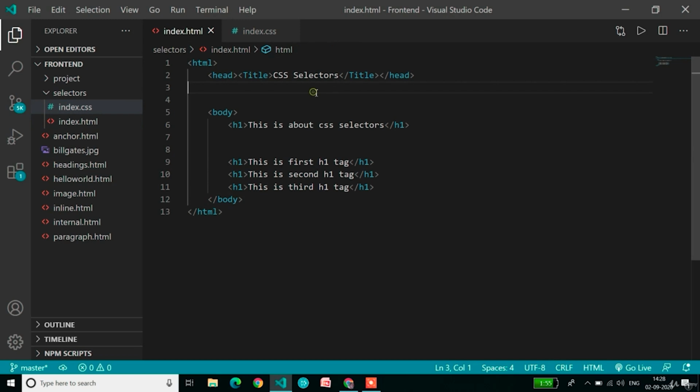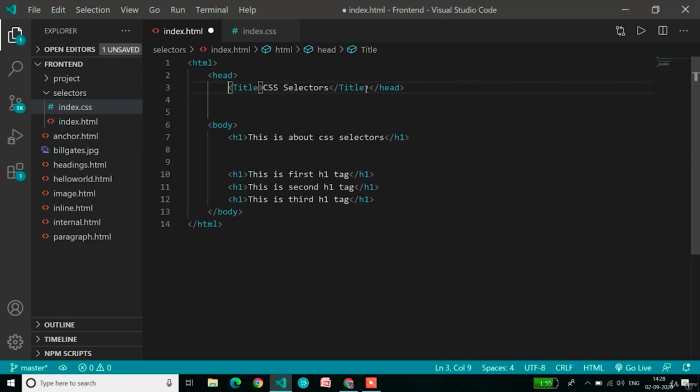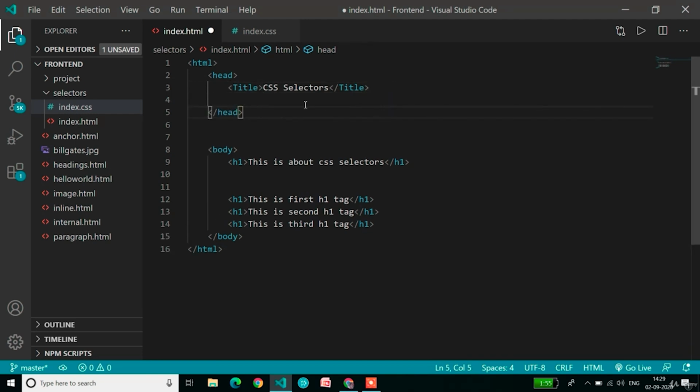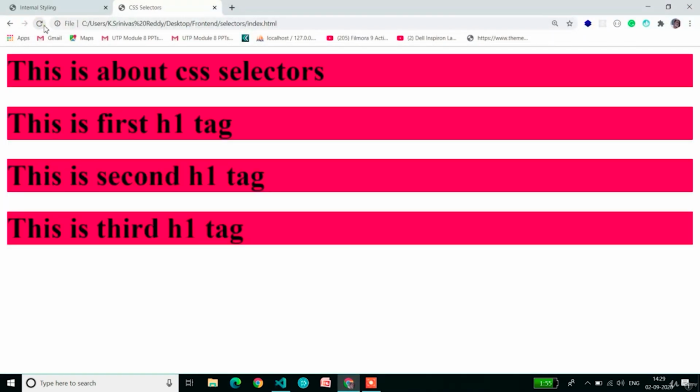After adding the CSS code, we have to link this CSS file to the index.html with the help of the link tag. We have to write this code in the head part. In the head part only, we have to write the title and the link statement. The link syntax is the link tag with two attributes, rel and href. Rel means we have to tell the compiler that this is a style sheet, because CSS is a style sheet. In the href, we have to write the file name. The file name is index.css. Control S. Now I'm going to execute the program. Here we go. For all the H1 text, the red background color is applied.